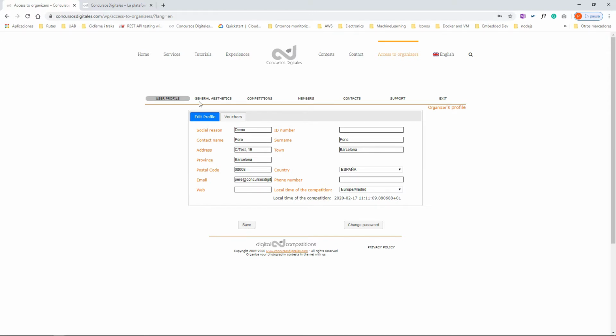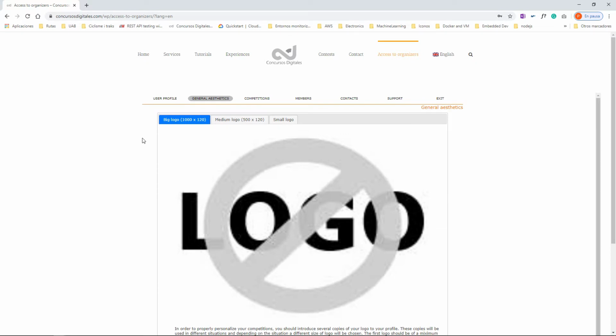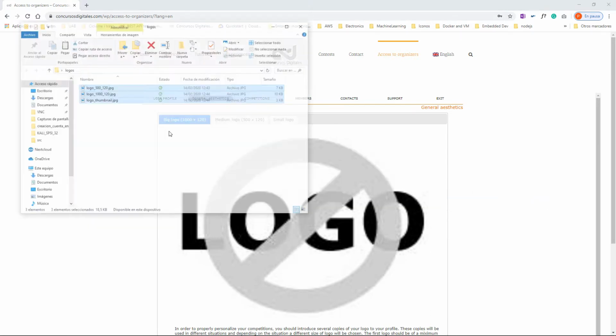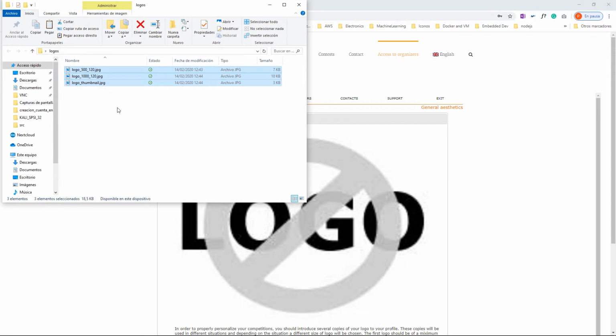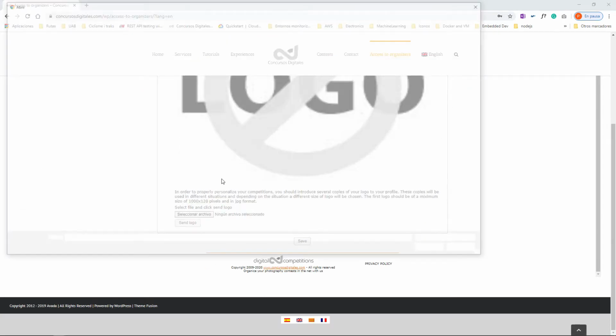Then you go to the general aesthetics. In the general aesthetics, I will upload the logo that I want to appear in the web. For example, I have created here some simple logos just for demonstration with the desired size, 1120, 500, and a small thumb. So the first thing I'm going to do is upload it, right?